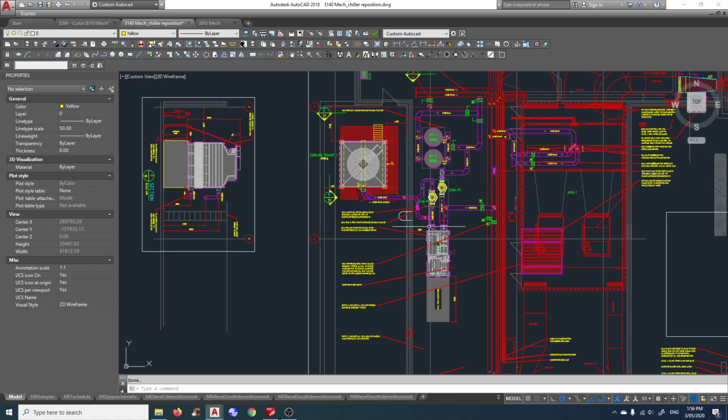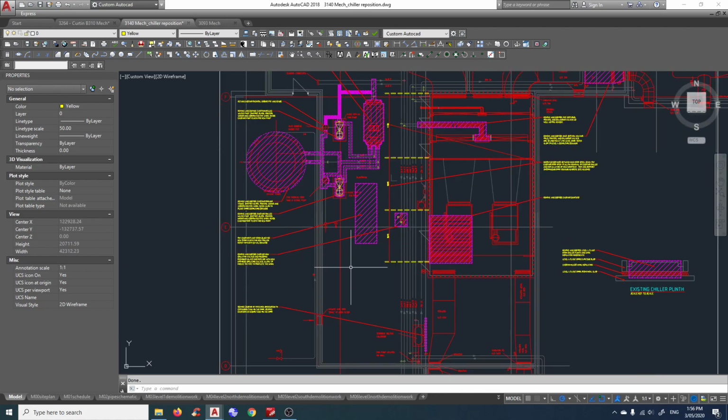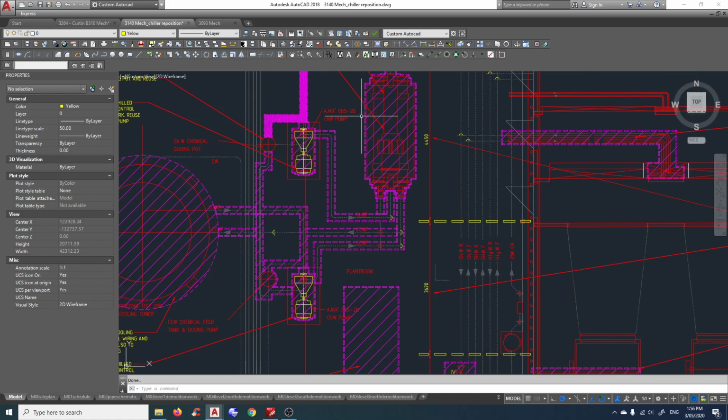If you look, this is new work. We're having a new chiller installed and a new cooling tower. This is the existing equipment that we demolished. So this existing chiller and existing cooling tower are demolished. Now I drafted this project by myself. I went to site, I measured everything, so this is quite accurate.